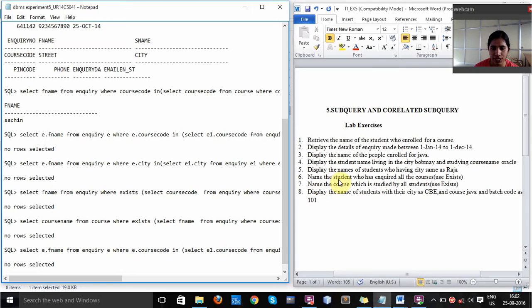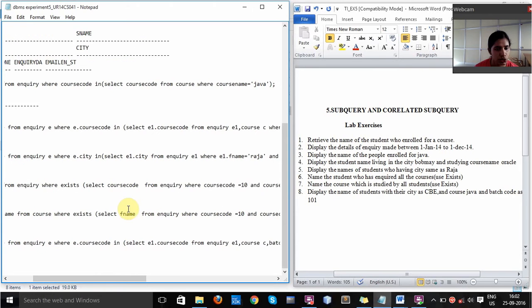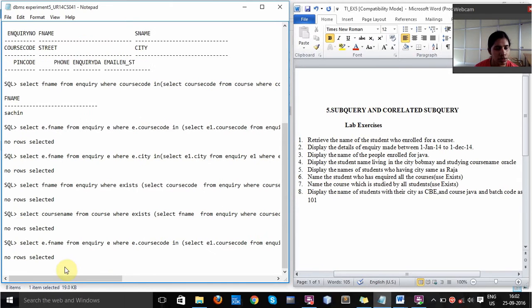After that, we have the vice versa of the previous question, in which we have to name the course which is studied by all the students. Over here, I have just made a minute change by replacing fname by the course name and then the course code by fname. Yet again, I get the output as no row selected.